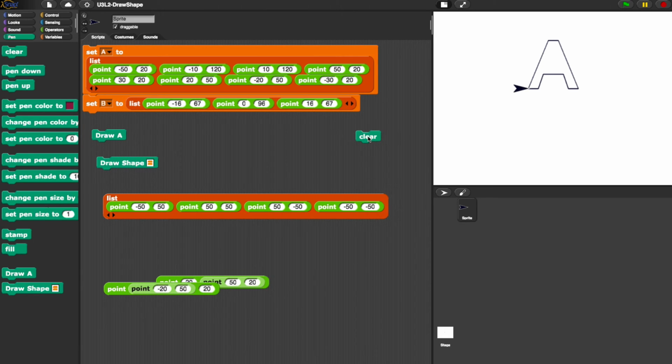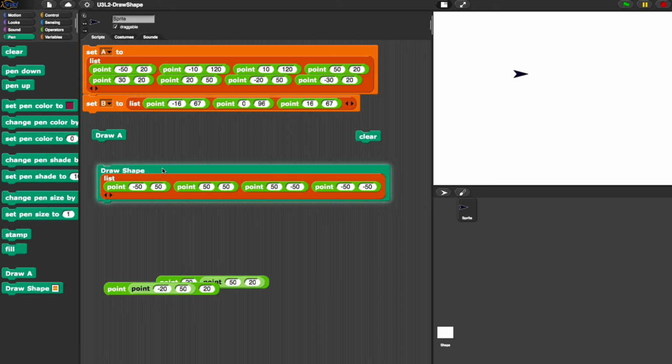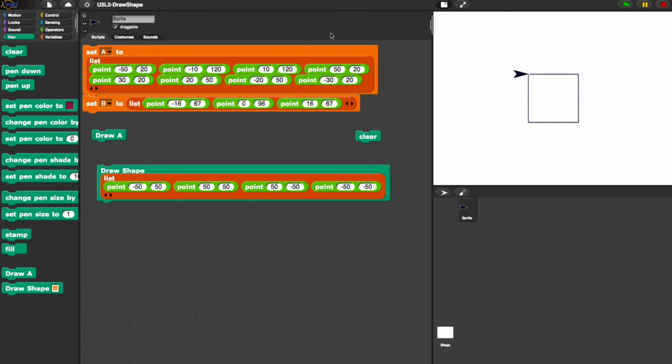So if we try this out right now, clear it, and then this is the shape, which we're going to put inside. We've got a list of coordinates, and click on it. It's now drawing a square because the coordinates I chose were in each of the quadrants, and it just drew them. So not quite a letter, but it did draw a shape based on the inputs being a set of coordinates. So all good.